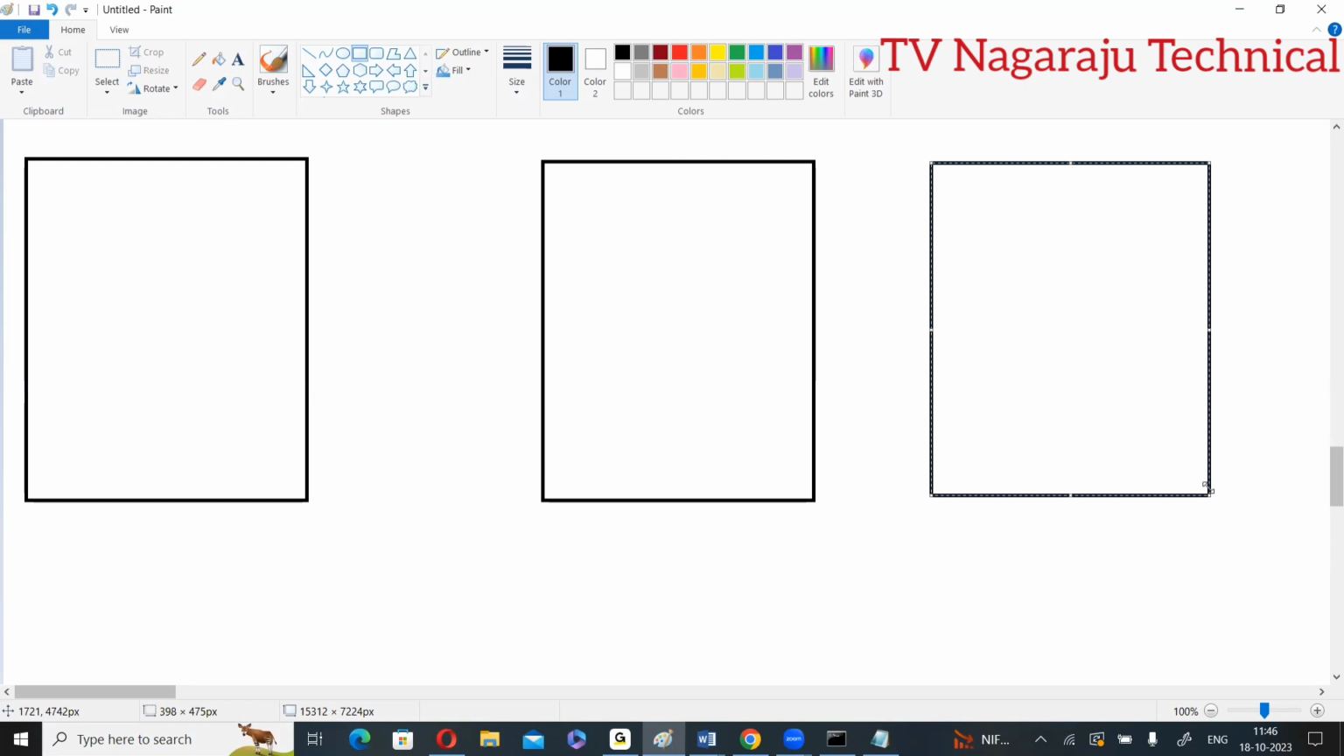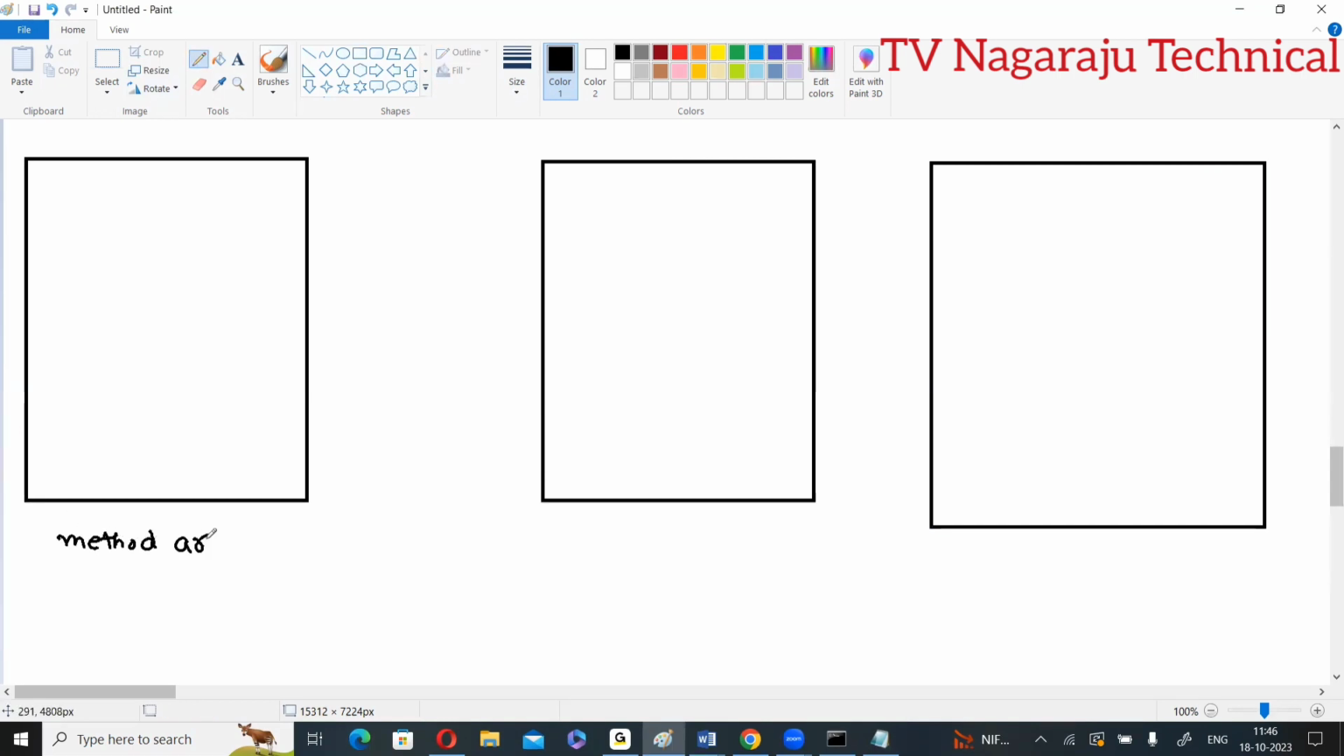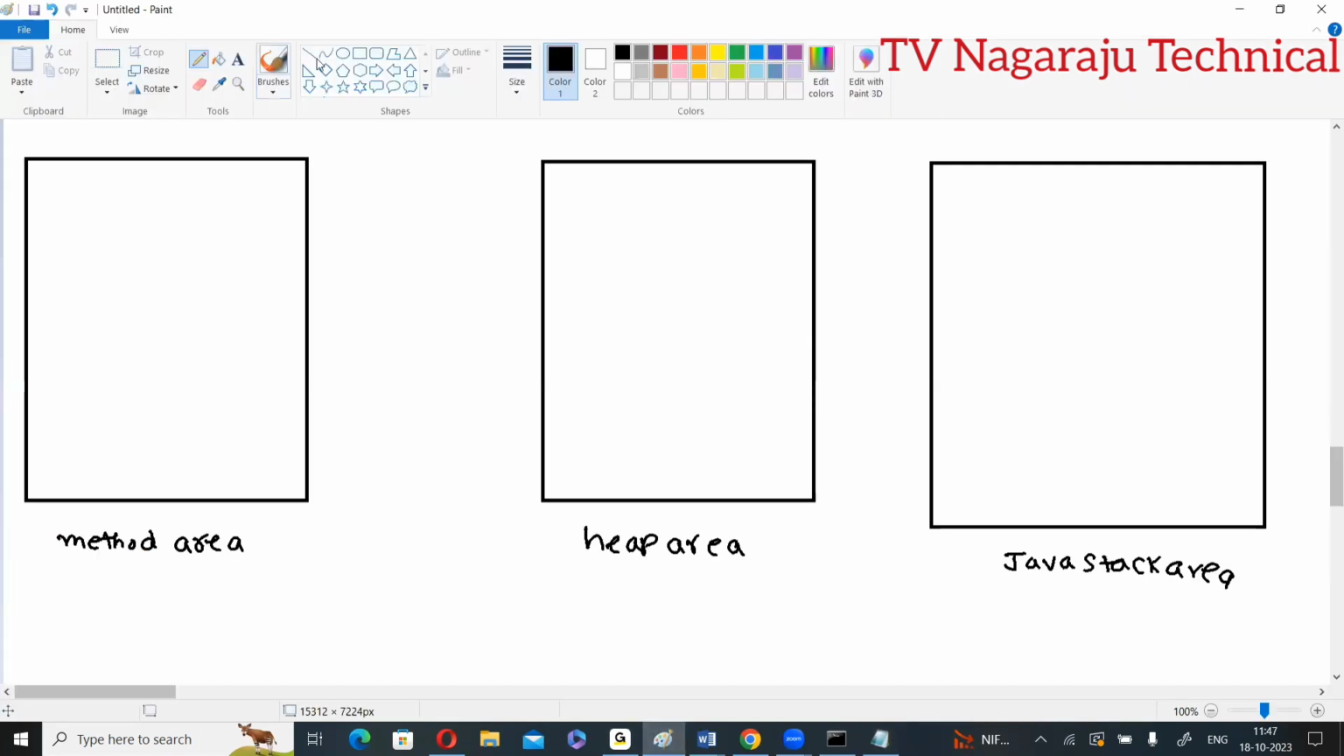The three memory areas. The first one is the method area, the second one is the heap area, and the third one is the Java stack area. Follow step by step. First, what happened? The class with the main method is loaded. So the Demo Block 2 class is loaded.